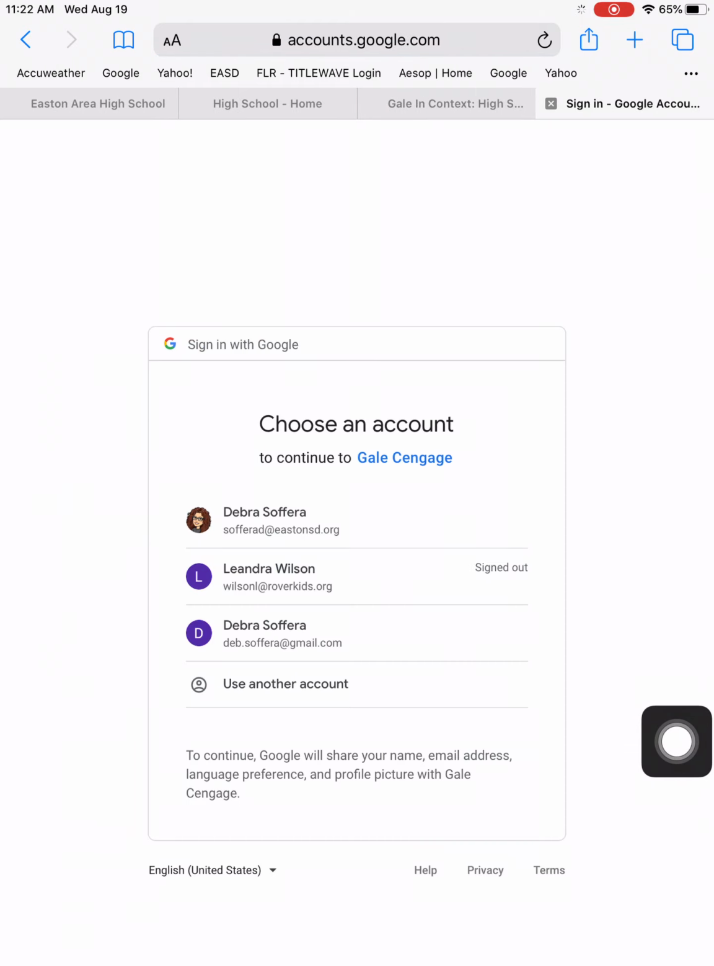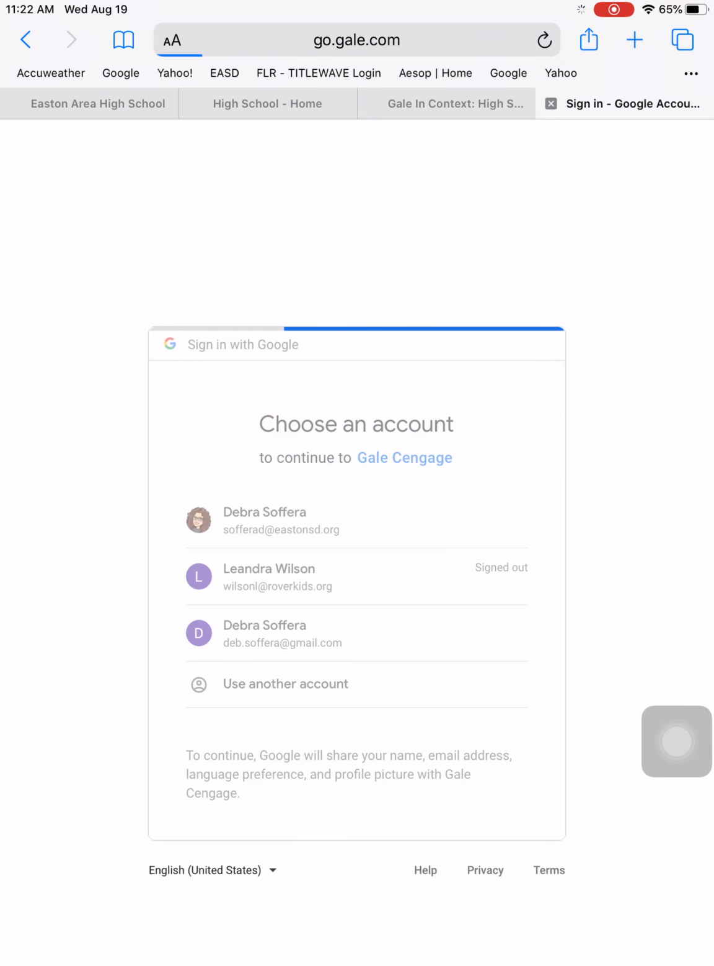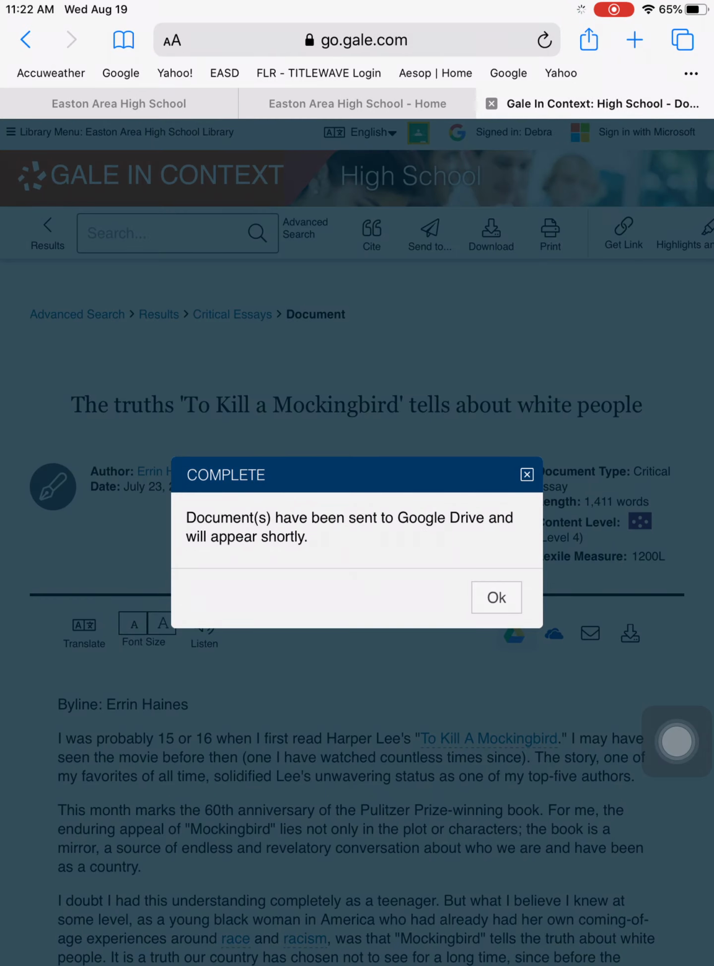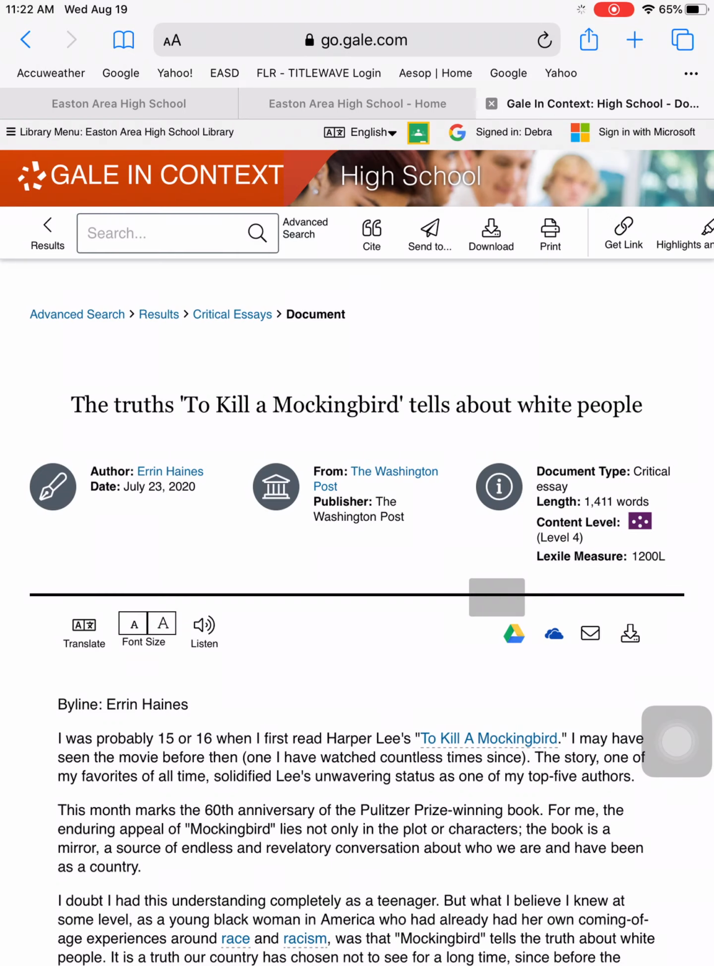I'm going to click on it, and it'll ask me to sign in. So I'm going to sign in. I've already put my password in, so it didn't ask me for a password. Probably the first time you do it, it'll ask for a password, and then it's going to go over to your Drive in a, I believe, red folder, and it should say student resources in context, so you know that it's in that folder.